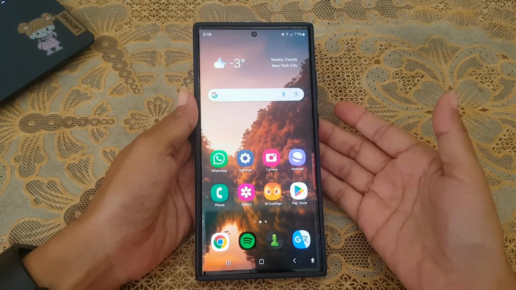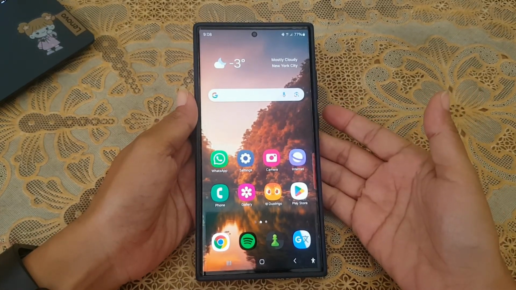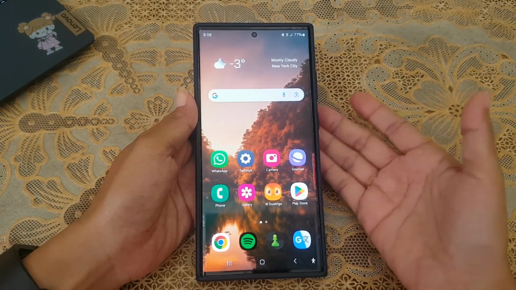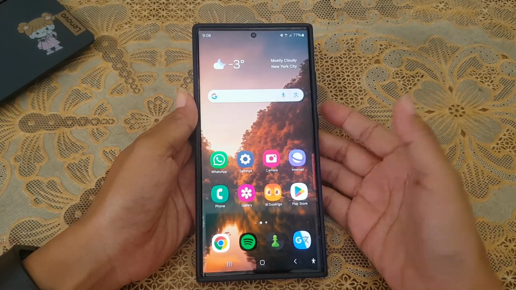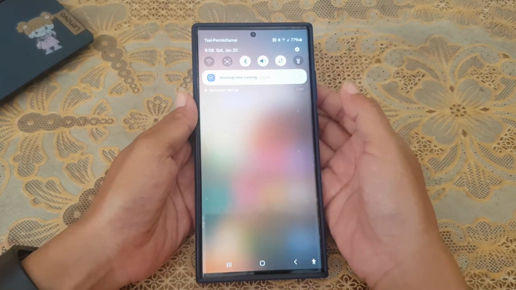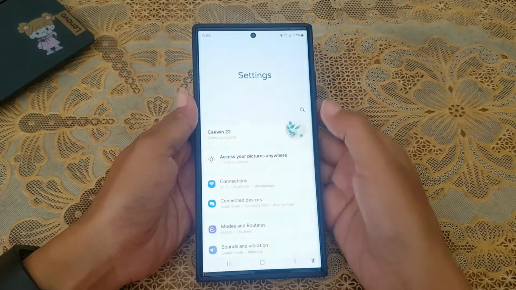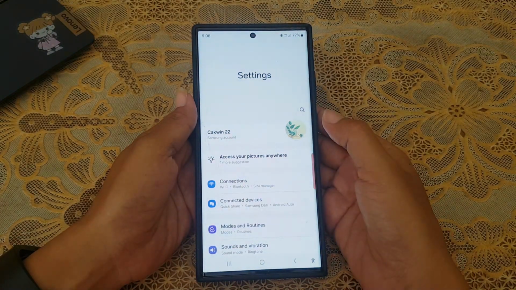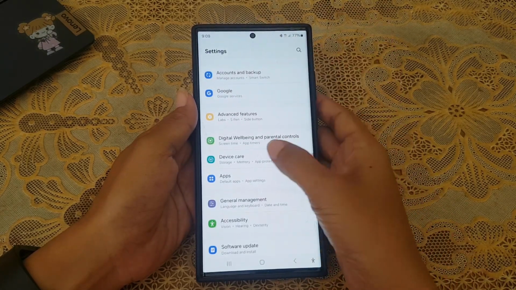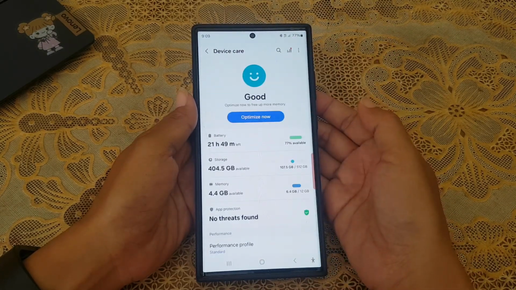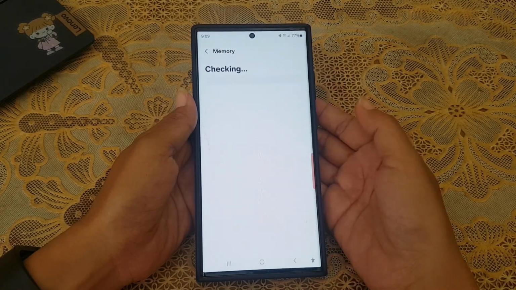To exclude apps so they will not be closed when optimization occurs in Samsung Galaxy S23 Ultra, swipe down the top of the screen and then tap setting icon. Scroll down the screen to find device care. Tap device care and then tap memory.